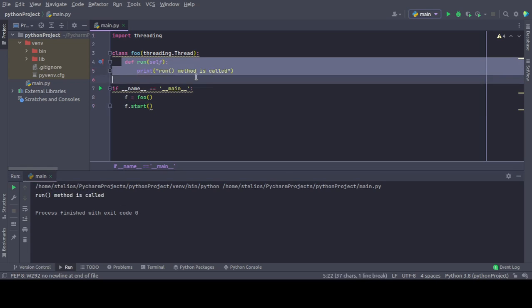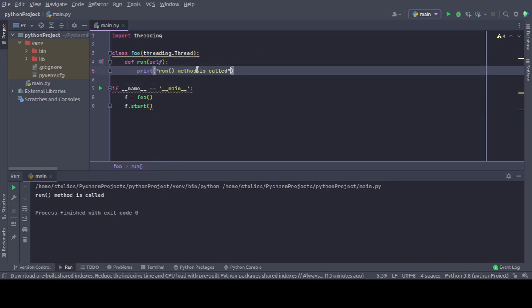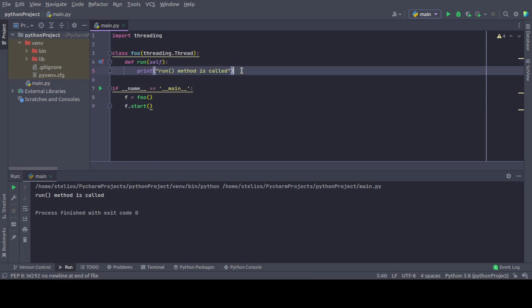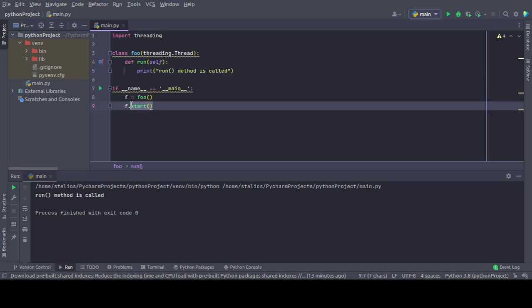So this method can run now. Keep in mind that by using the start method of an object, the run method of this class will run. So if we have defined a run method, it will run by doing f.start, or whatever the object name .start.